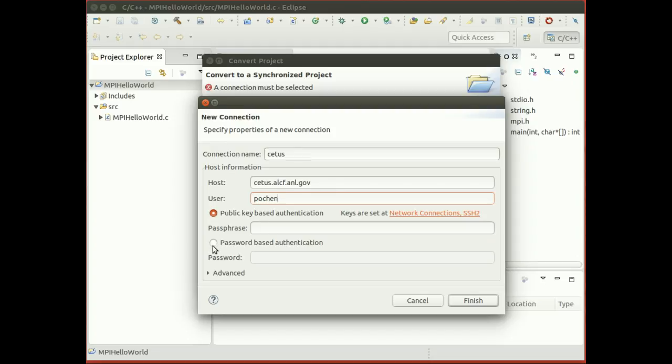and then I'm going to select the password-based authentication. But if your remote site allows you to do public key-based authentication, you can also do that. But for me, I'm just going to select the password. And then I have to give the password to the remote site. And then just Finish.